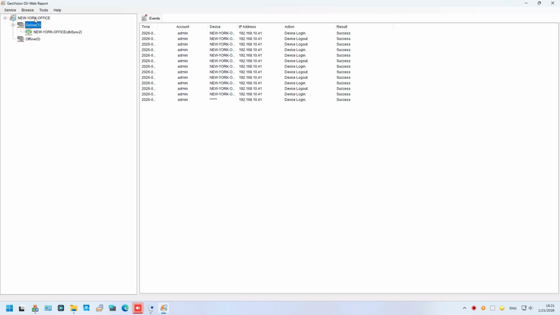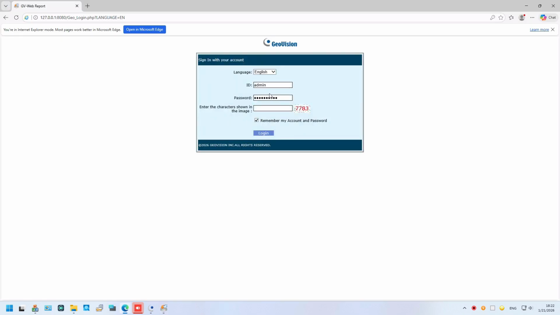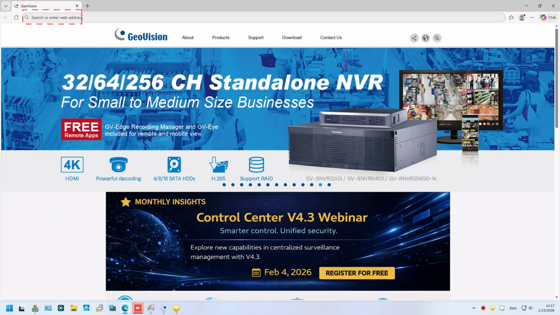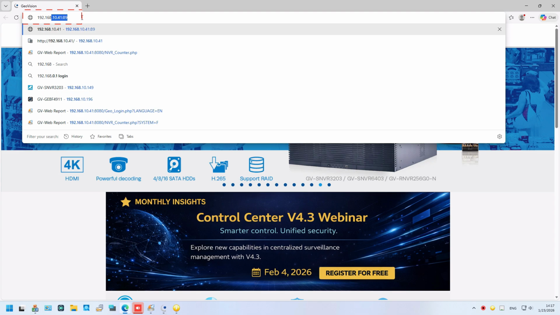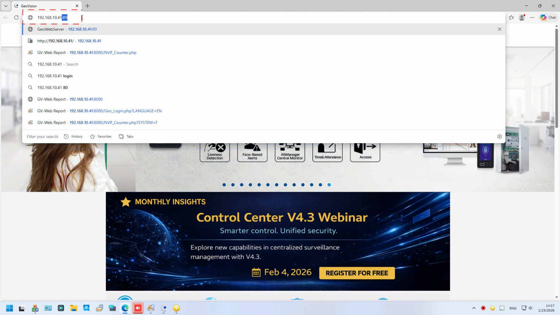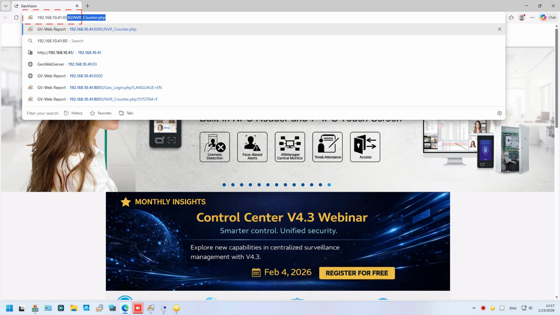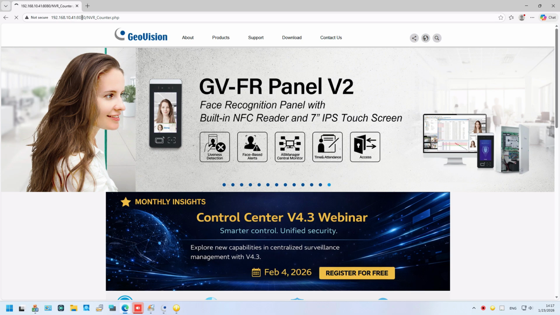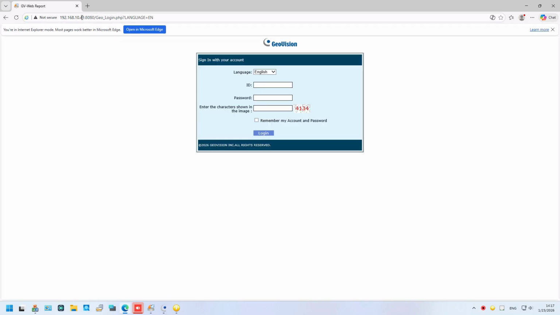There are two methods to access the GV Web Report's web interface. To use the local GV Web Report server, select Browse on the main screen of the GV Web Report. Then select GV Web Report Data. The login page appears. To use a remote computer, open a web browser and enter the IP address or domain name for the GV Web Report. The login page appears.